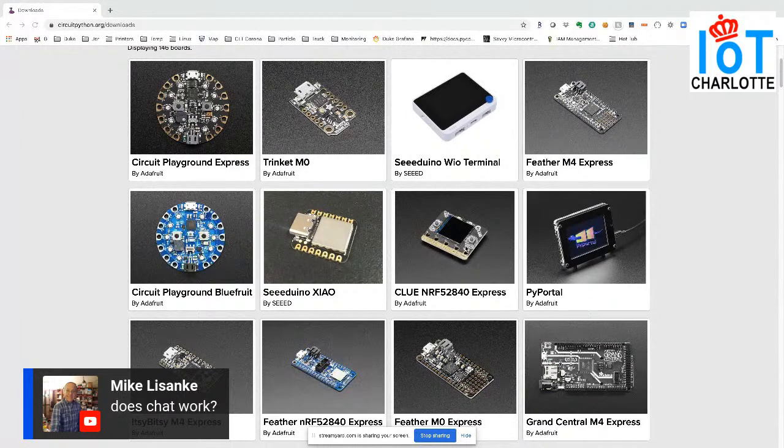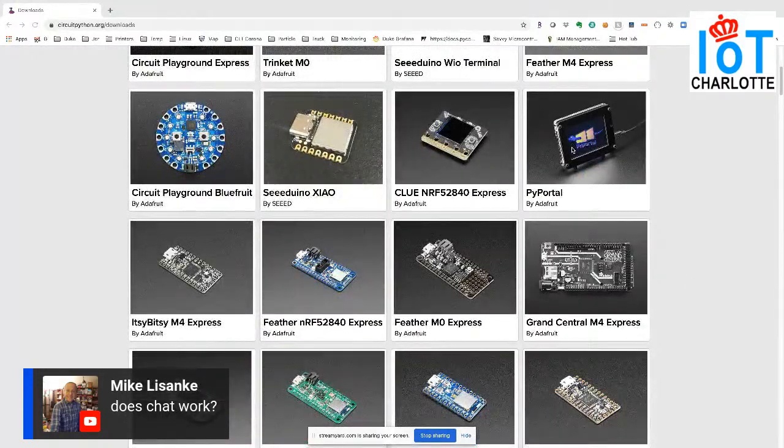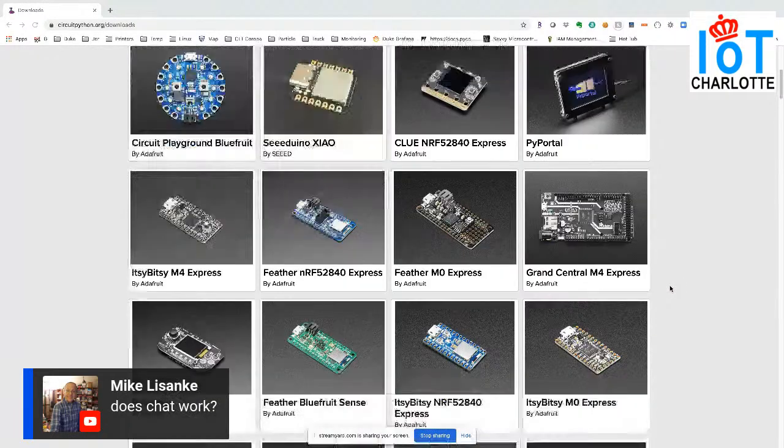You have the new Clue, which is basically a drop-in replacement for the... Oh shoot! What was the board they gave away in the UK? The Microbit. Only with the color LCD screen. The PyPortals are really cool. Touchscreen interface, with a touchscreen interface with built-in Wi-Fi support using an ESP32.